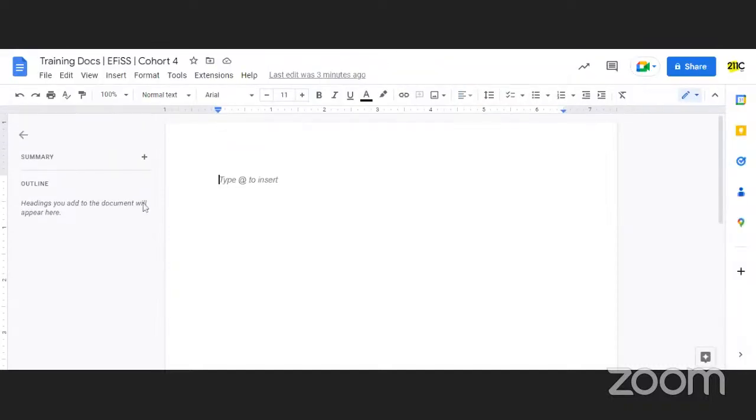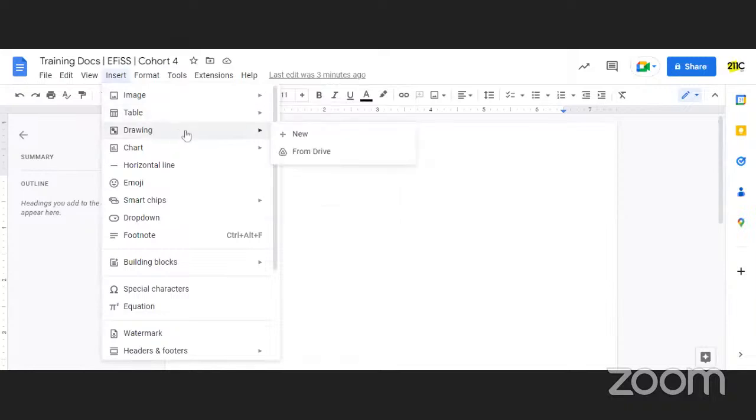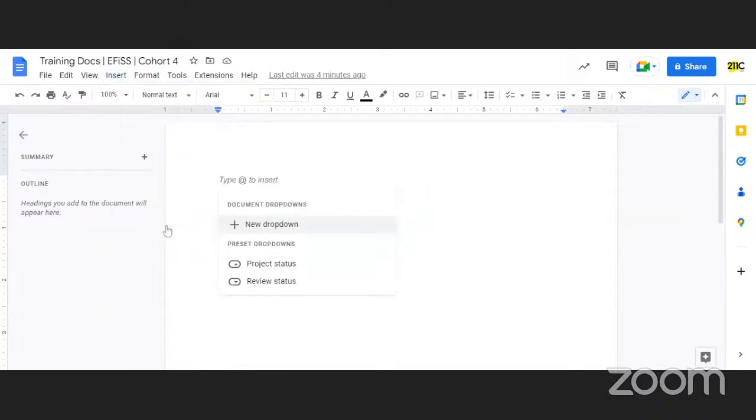And the next is the insert tab, where you can insert an image, a table, a drawing, a chart. So if you want to insert shapes, you use this drawing here. That is where you can insert shapes. And then charts, bar chart, column chart, and so forth, horizontal line, emojis, smart chips like date, people, file, calendar, invite, and then drop down. The good thing is it has a drop down, so you can insert drop downs here.